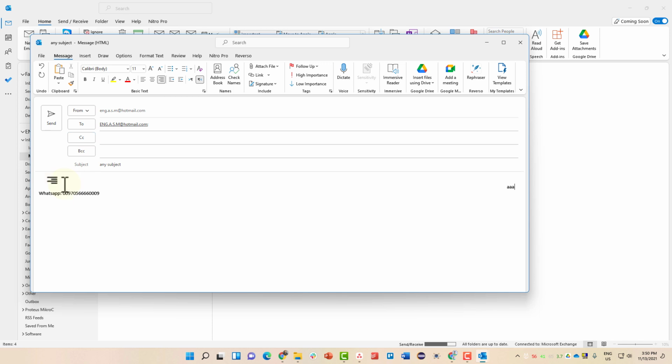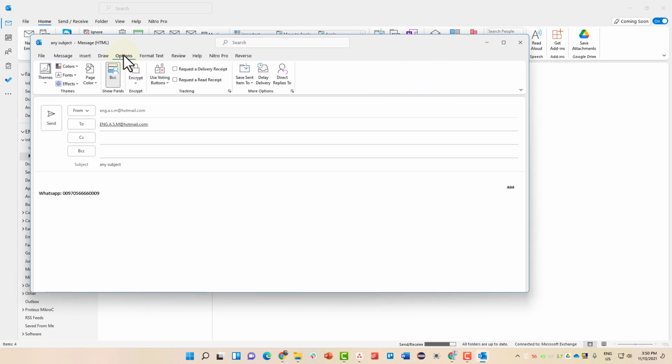Now in order to track this email, we need to enable a few things. The first thing is the confirm delivery feature, and the second thing is the confirm reading feature. So go to the options menu, and from here you can see request a delivery receipt and request a read receipt. Check both of them and now click send.